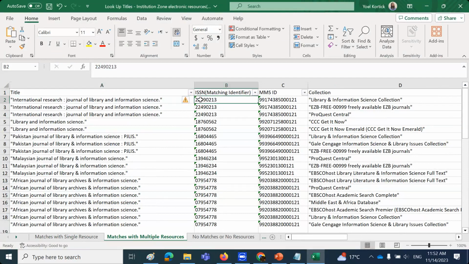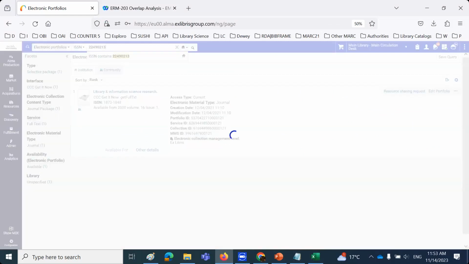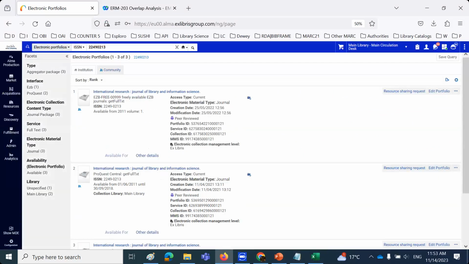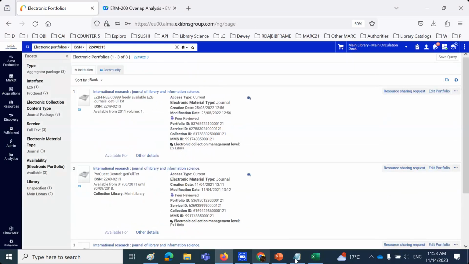Let's take this one here. So this one matched 3 of them, and it gives what electronic collections are. This is a really nice feature here. Again, people have wanted this since the beginning. So now let's search for this one. Okay, international research. I see all 3 of them.